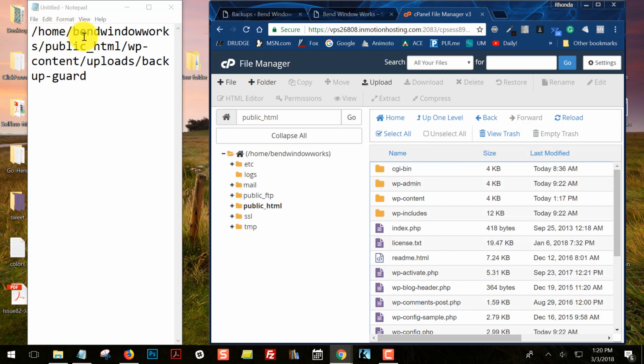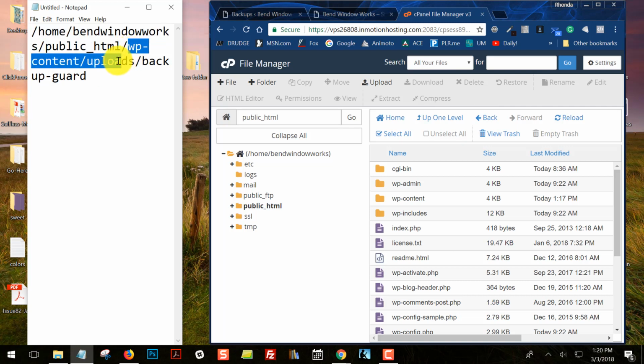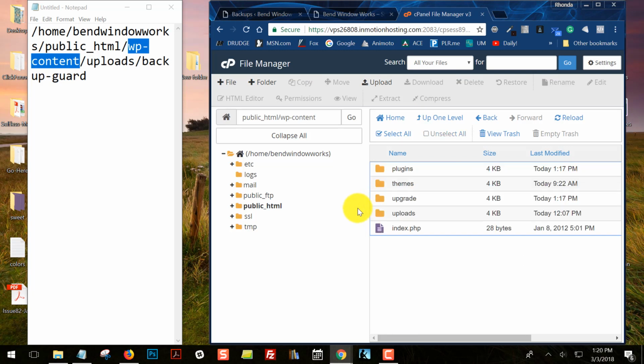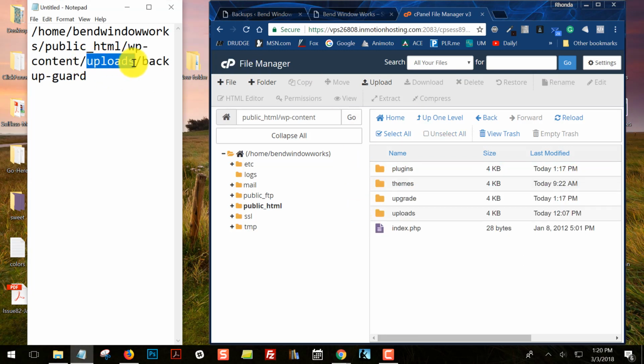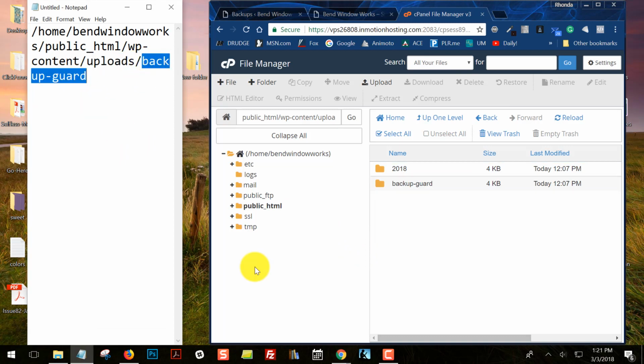Now here, this tells you exactly where it wants it. Home is the Bend Window Works, and then public HTML is where we just clicked on. So the next folder we need to go to is going to say WP content, which is right here. So you double click on that and then it tells you the next folder is called uploads. So we go here to uploads and then the last folder is Backup Guard. So now we click here to Backup Guard.